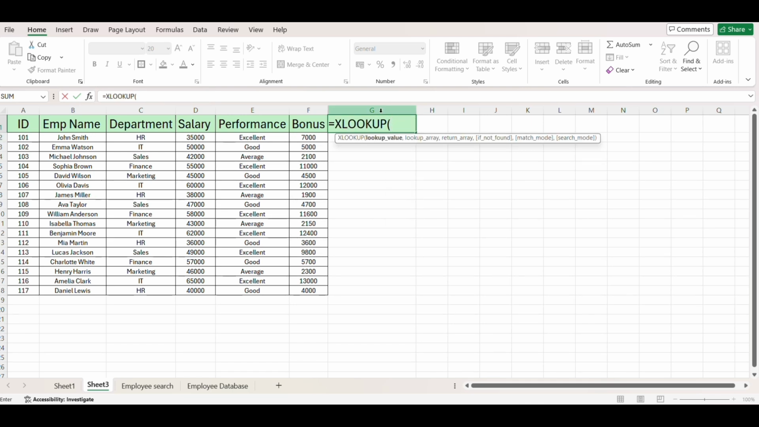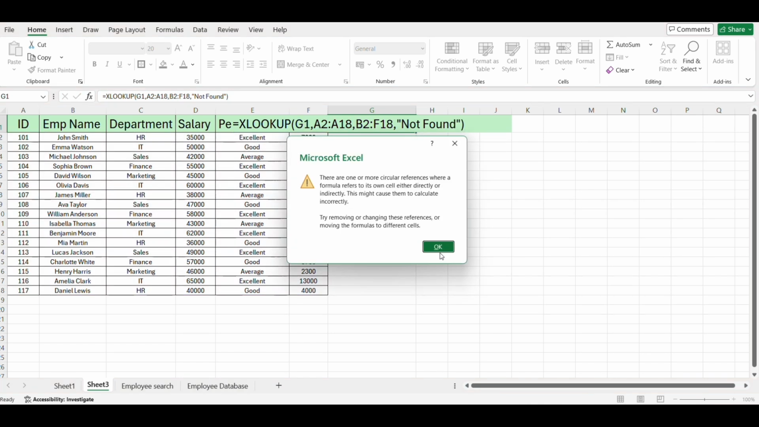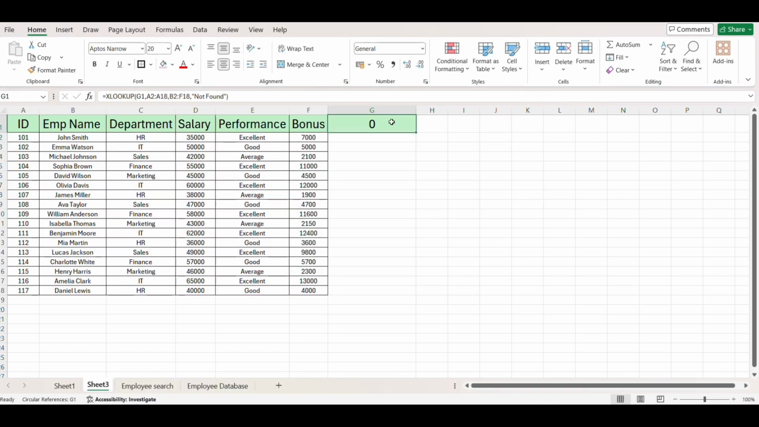So it's G1, right? So I'm writing in the G1. So it's G, comma. Now, where I have to search, I have to return what should be the output. And if suppose the value is not there, just write not found. That's it. And I think something I have, yep, got it.